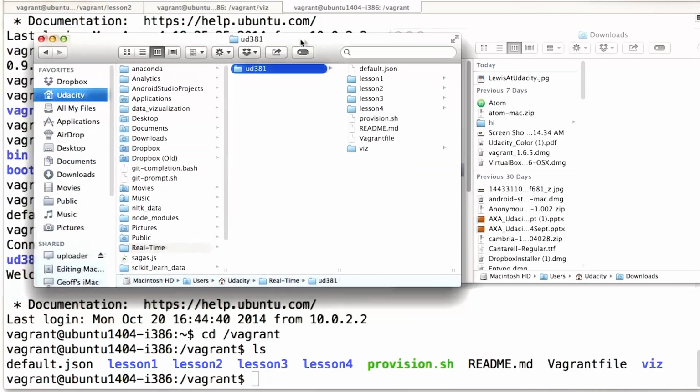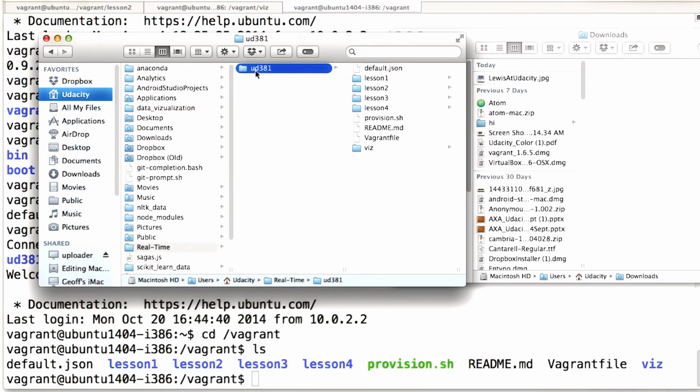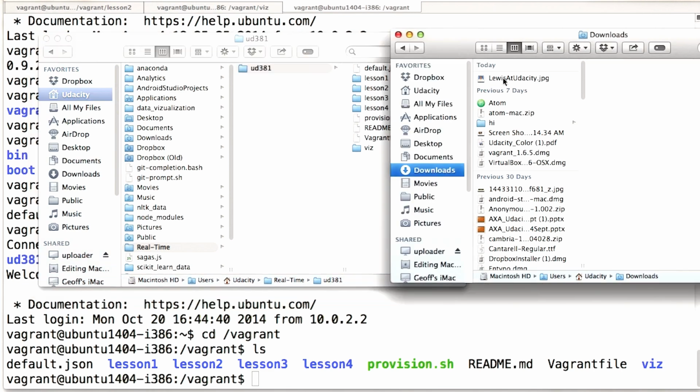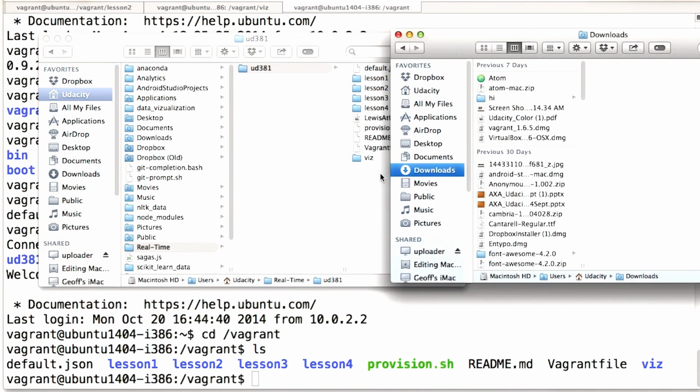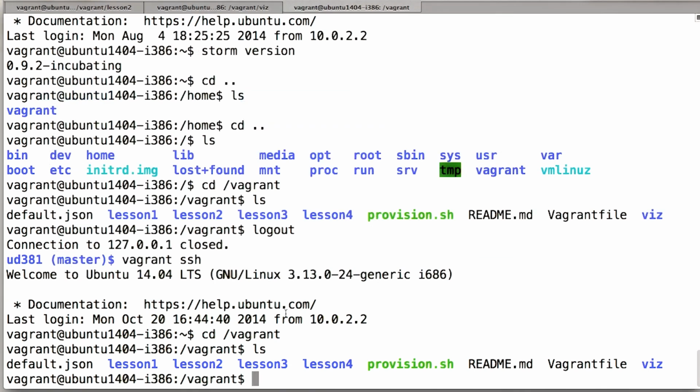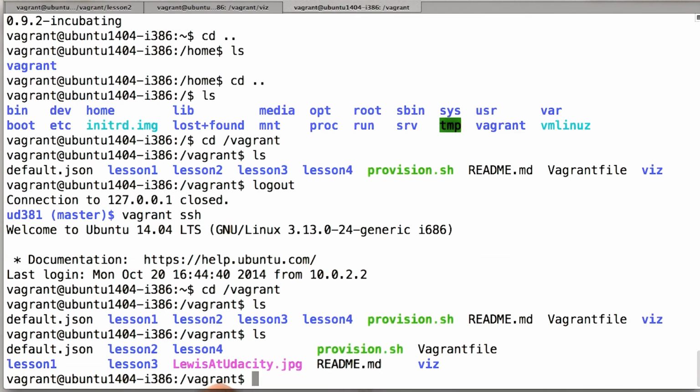And I've opened a second window here with UD381, and so I'll just copy and drag this over to my file. Next, in our Ubuntu machine, I'll just type ls and I'll see Lewis at Udacity. So again, this is the virtual machine, and I copied the picture into my local machine, and this shows the shared files.